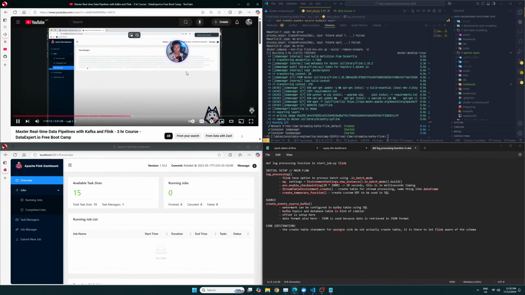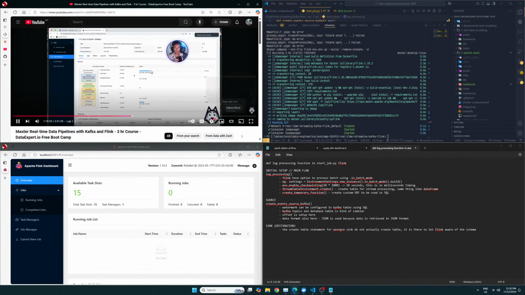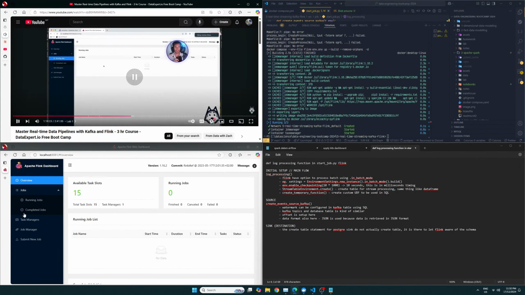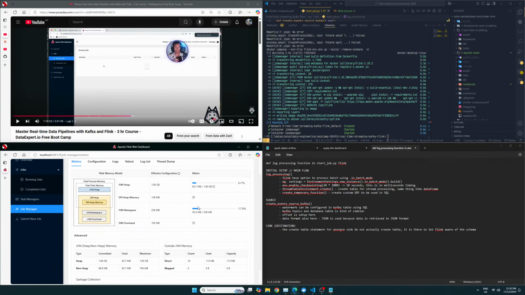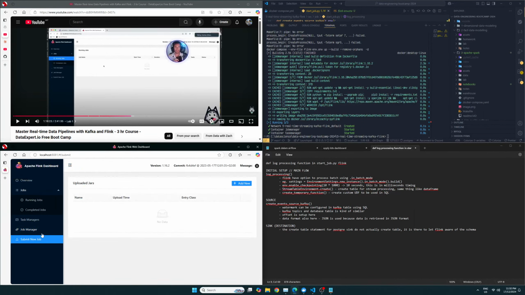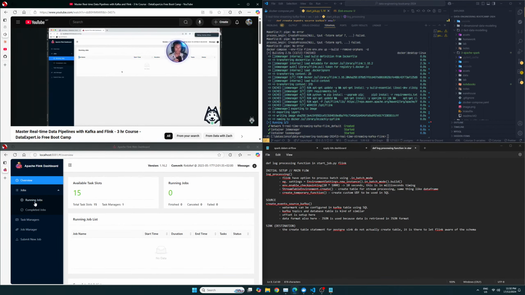Here's our task manager. This is where it's running, and you'll see all sorts of different things about Flink, the memory. You can see all sorts of crazy stuff. But the key thing here is you see there's no running jobs, because I just started up the task manager.